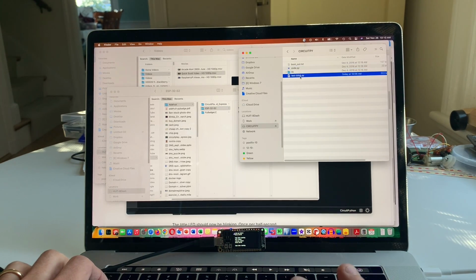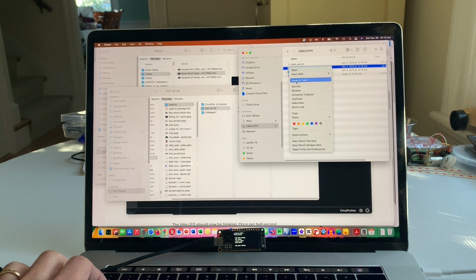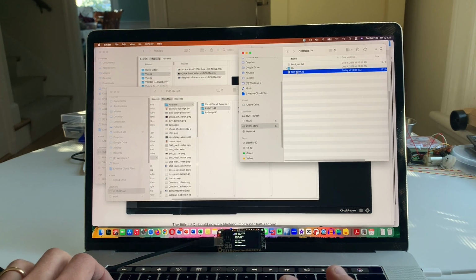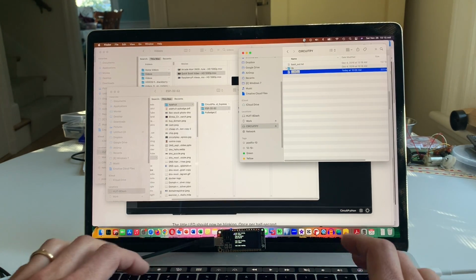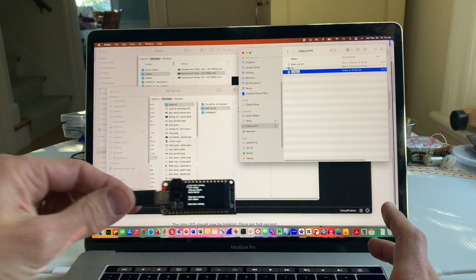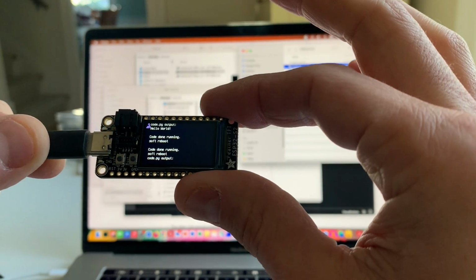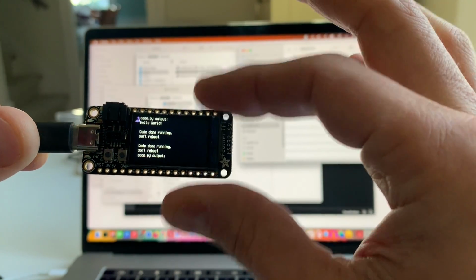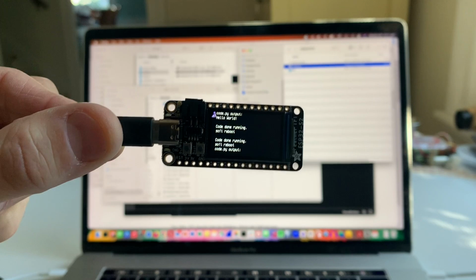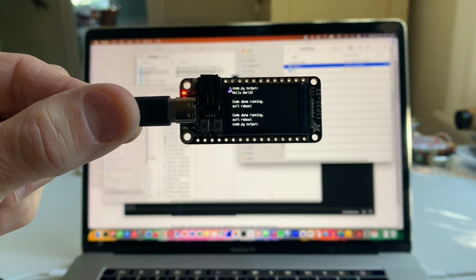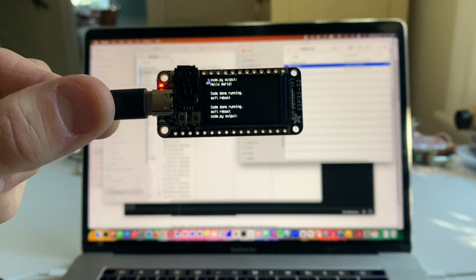Okay, so now we need to rename. Oh, the code didn't disappear. Let's delete that. Move to trash. And then let's call this code. It has to be called code.py for it to run. So here we have this. And let's see. Code running, soft reset. Now, do you see this little red LED blinking twice per second? Pretty slick. I mean, that's pretty instantaneous, pretty simple.